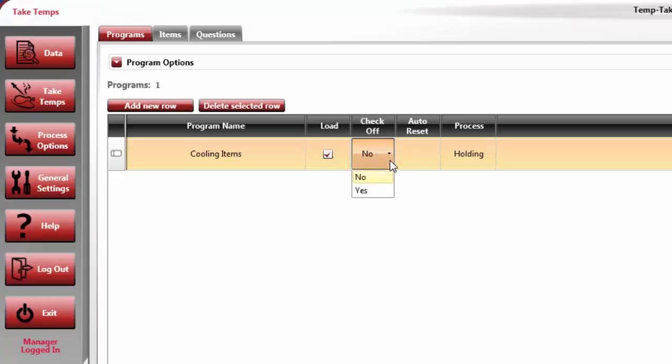The next column over to the right is called the Checkoff column. This allows you to set a program to have its items disappear from the list as you complete them inside of the handheld unit. Once the list is finished, the device will then ask you if you are ready to repopulate the list again with its original items for the next user to use. If you decide to utilize this feature, the following column to the right, called Auto Reset, will then light up with its own adjustable toggle. When selecting Yes to activate this feature, the Temp-Taker will automatically repopulate a completed checkoff program without prompting you to do so manually.